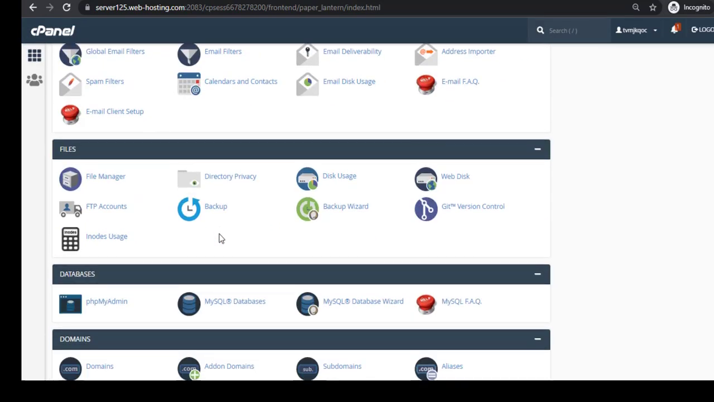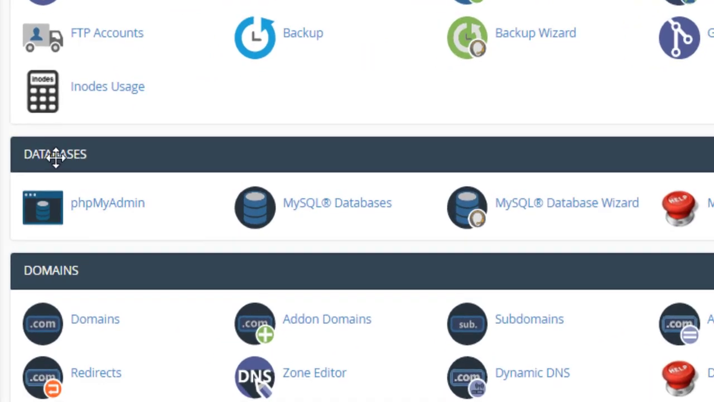We scroll down to database. What we'll be doing here is creating a database and a user, then linking them together before we can install WordPress. This is very, very important. Everything we are doing here is important for WordPress to work. If you get it wrong at this stage, the WordPress installation will not take place.